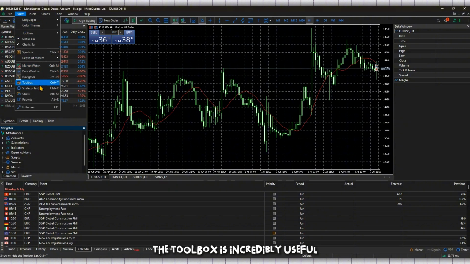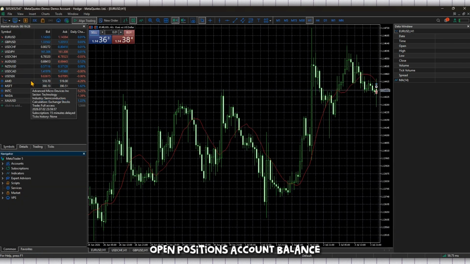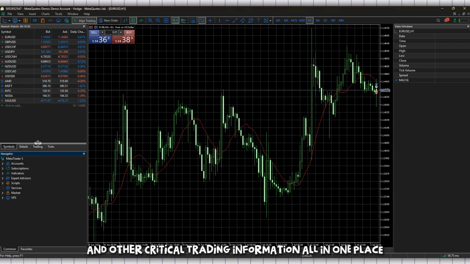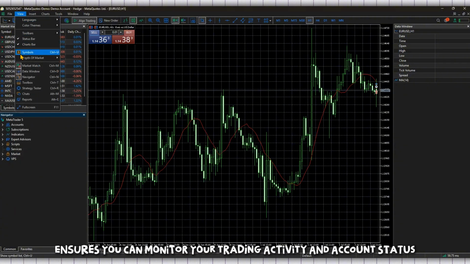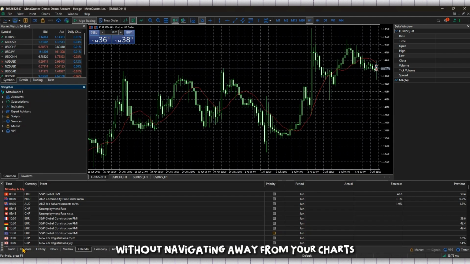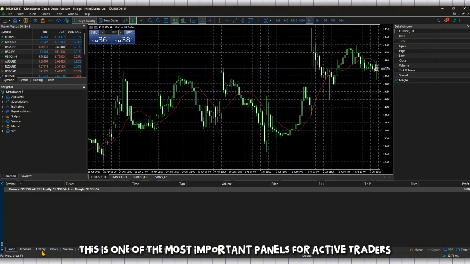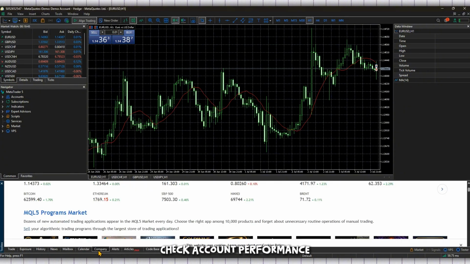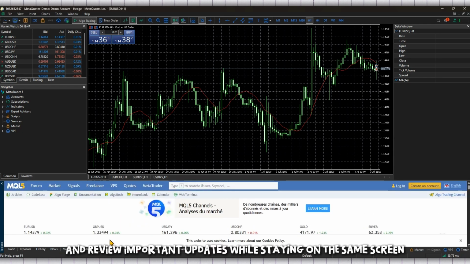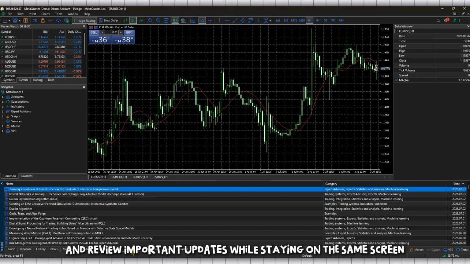The Toolbox is incredibly useful because it displays your trade history, open positions, account balance, and other critical trading information all in one place. Having this panel visible ensures you can monitor your trading activity and account status without navigating away from your charts. This is one of the most important panels for active traders because it lets you track trades, check account performance, and review important updates while staying on the same screen.